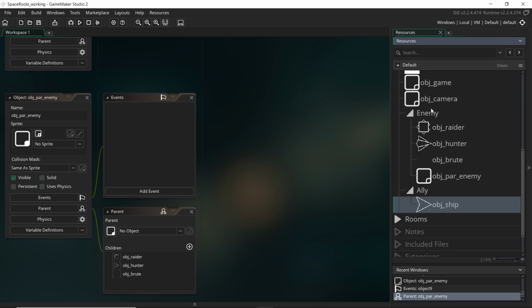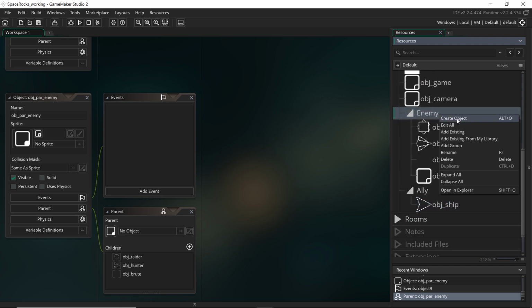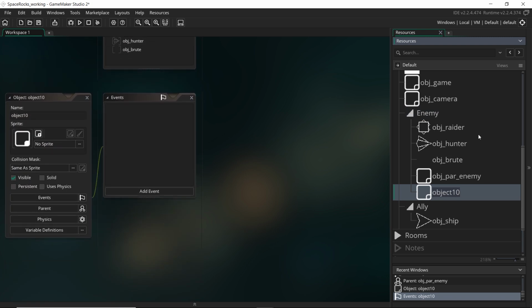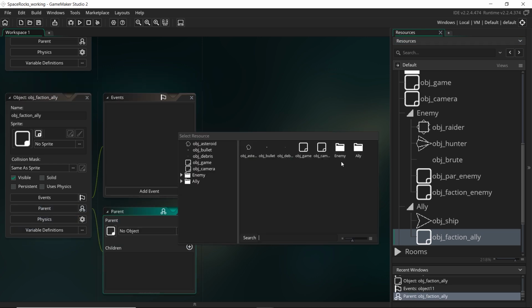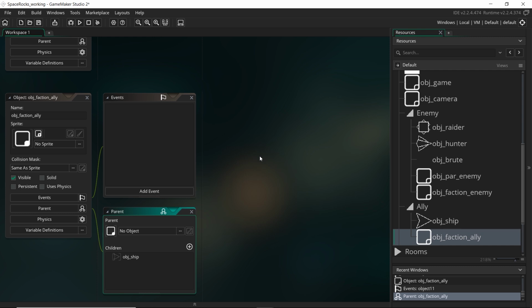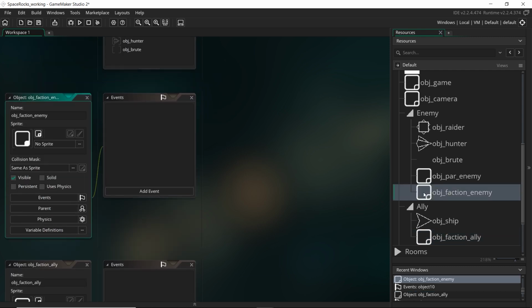Okay, and now let's add the factions. So I'm going to have obj faction enemy. I'm going to have obj faction ally. And I can also add the children for these. So I'm going to add the ship, which is going to be here now. And I should add this one as well.